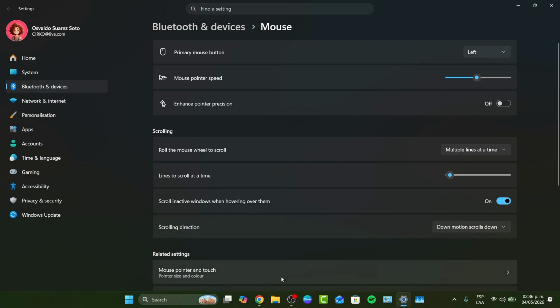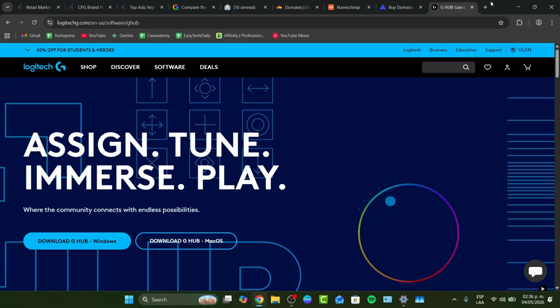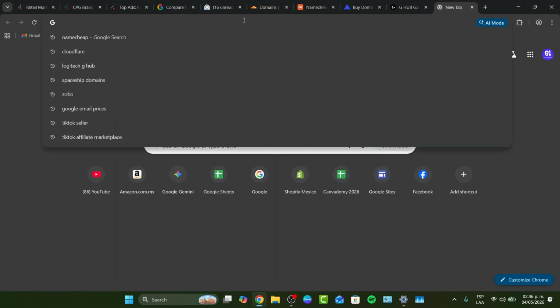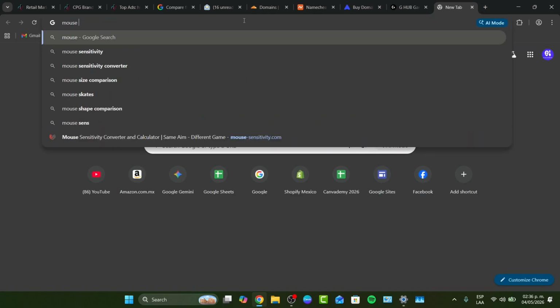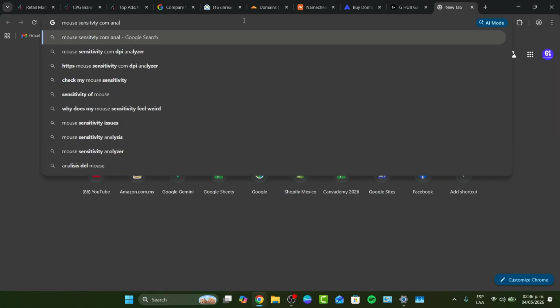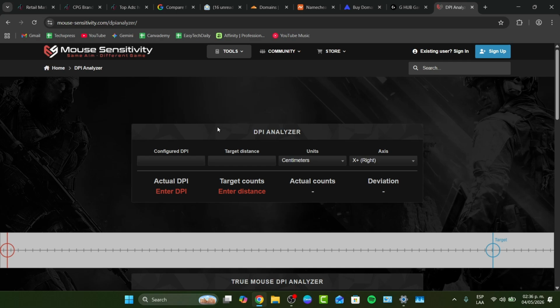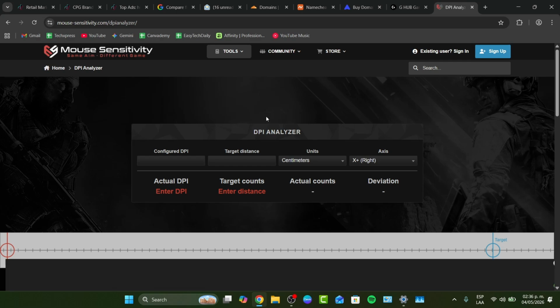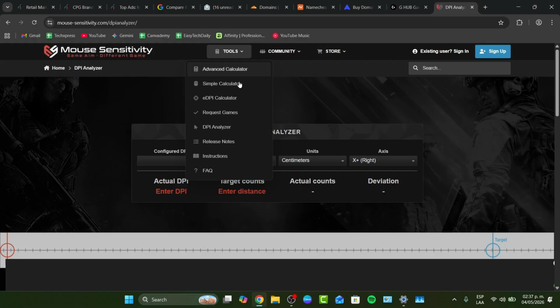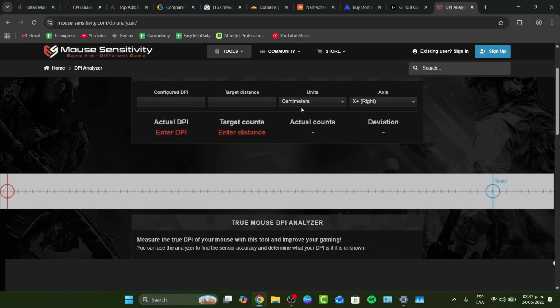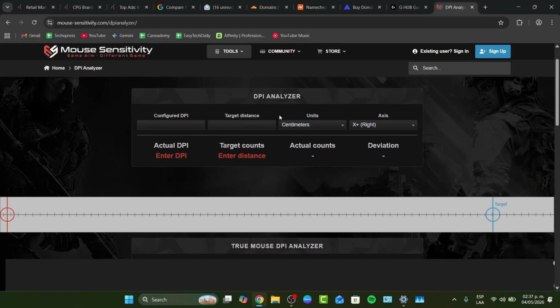Now, what I need to do is open once again a new tab. Directly inside here, I'm going to type mouse sensitivity.com analyzer. Here it is. Now, I'm going to focus with this same aim, different game. This one is the element that I'm actually looking for. Once I am directly inside here, what you want to do is look for the tools and look for the element that says DPI Analyzer. When you click directly inside here, you have the DPI Analyzer.